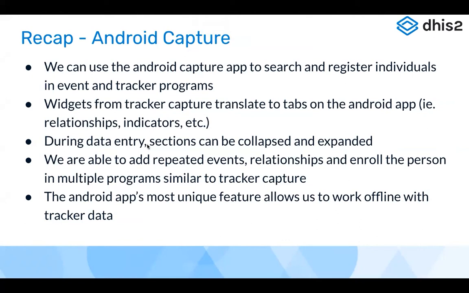During data entry, you can collapse and expand the section. So all the program stage sections are expandable and collapsible depending upon the workflow. You can add repeated events, relationships, and enroll the person in multiple programs, similar to what you do on the web application. And the advantage of using the Android application is that you can collect data offline, which is not the functionality available in the web version.